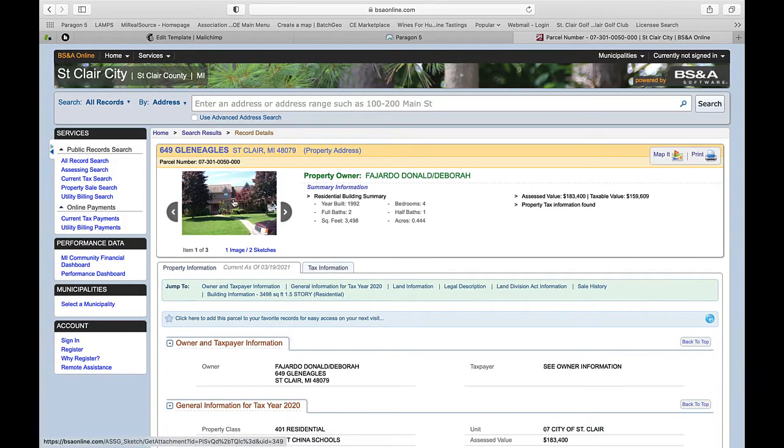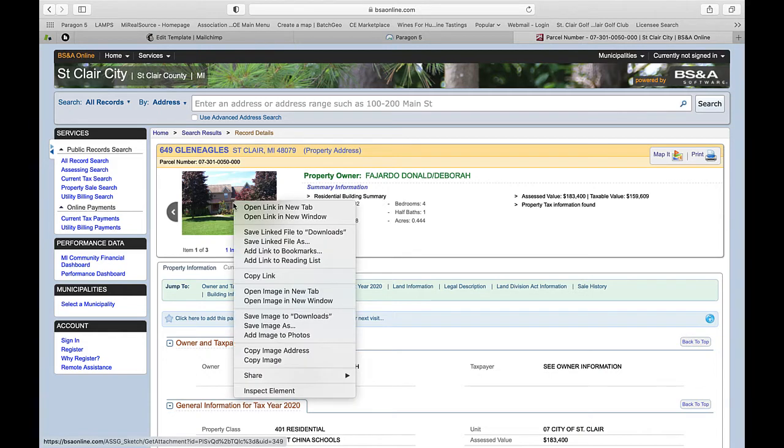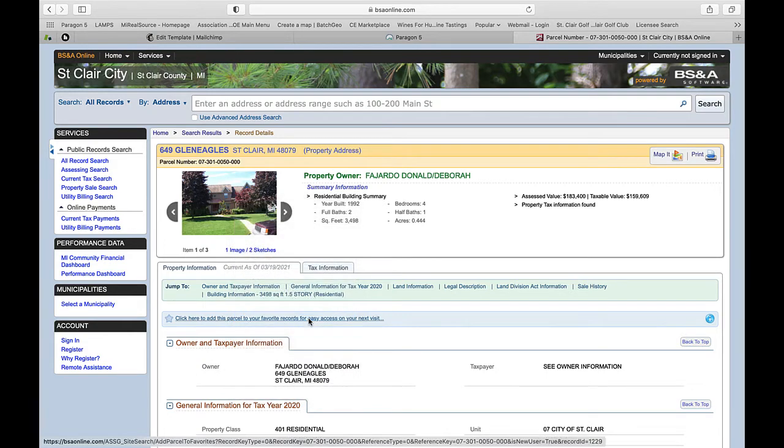So what I'm simply going to do from the main page is right-click on my mouse and save my image to downloads. You can also save your image as and pick the folder you would like, whatever is easiest for you to find. A lot of times when I'm saving photos, I will put it right to my desktop, or I can even add it right to my photos from here. But for today, I'm simply going to put it in my downloads, and there you have it.